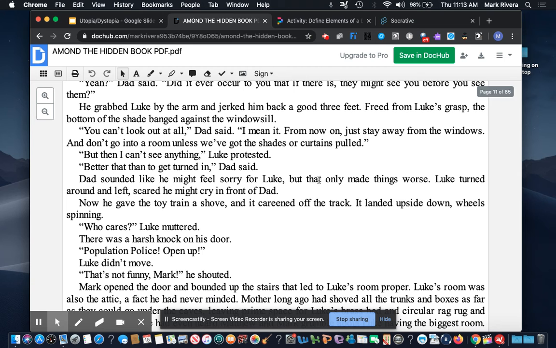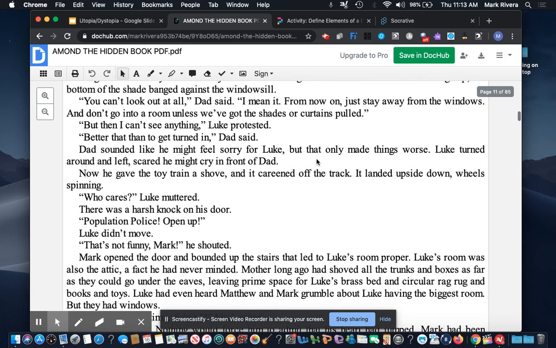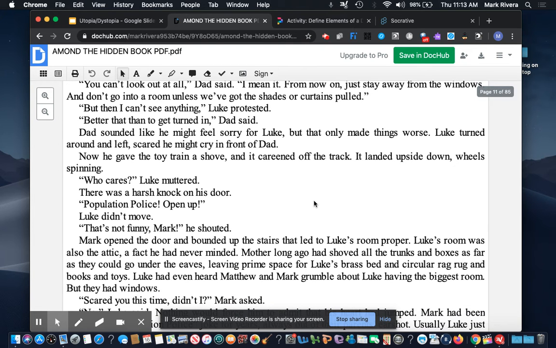"But then I can't see anything," Luke protested. "Better that than getting turned in," Dad said. Dad sounded like he might feel sorry for Luke, but that only made things worse. Luke turned around and left, scared he might cry in front of his dad. Now he gave the toy train a shove, and it careened off the track. It landed upside down, wheels spinning.